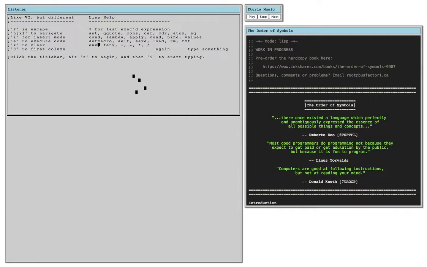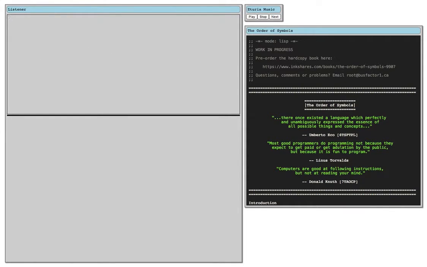Now, to clear the screen, we hit Z or Z, depending on where you're from.